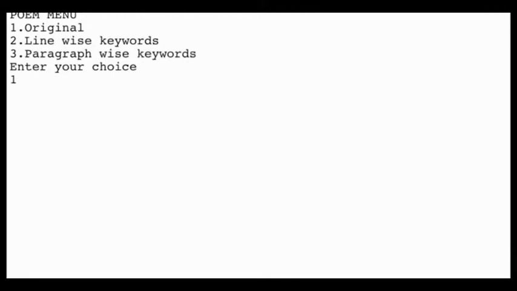So here you can see that the first option gives us the original view of the poem. The second one gives us the line-wise keywords, which are basically for each line I have developed certain keywords which help us remembering that line in an effective way. And the third option are the paragraph-wise keywords. So for an entire paragraph of the poem, I have developed a particular keyword which explains that entire paragraph in a single word. So let's get a quick overview of it.